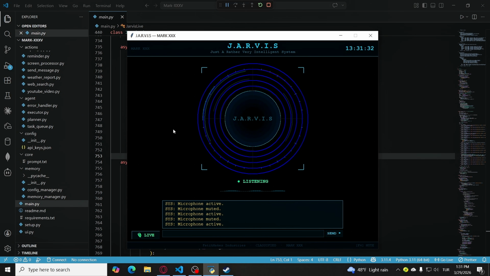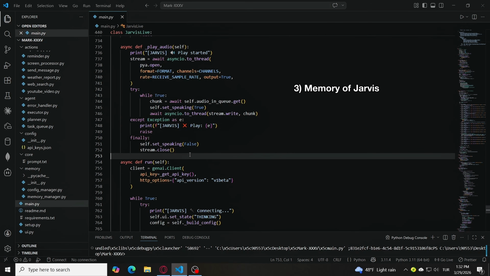This is just another feature for the user interface. And another feature is the strong memory of Jarvis. Let's see that.